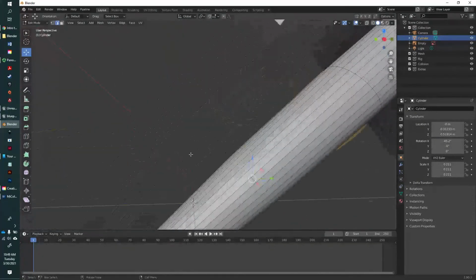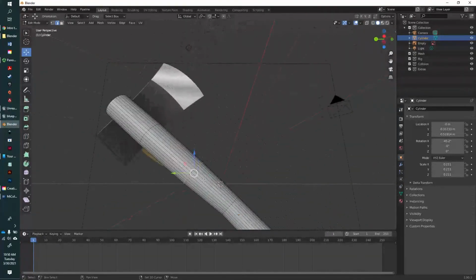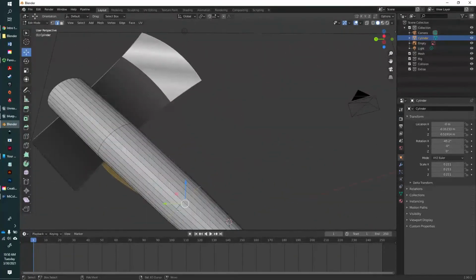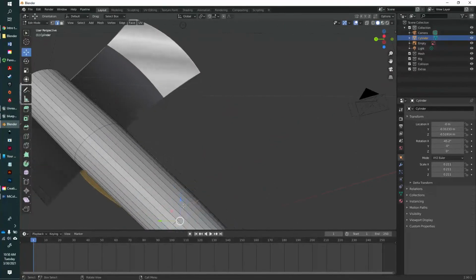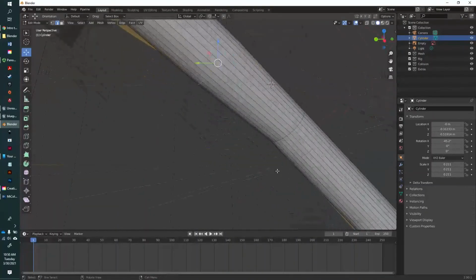You still got to make sure, so I didn't quite get that one. I'm going to shift click on that edge there. Got to make sure you got them all. Oh, and there's another one I didn't quite get, right there. And I think I didn't get that one either. Okay, looks like I got them all now. Okay, cool. All right.